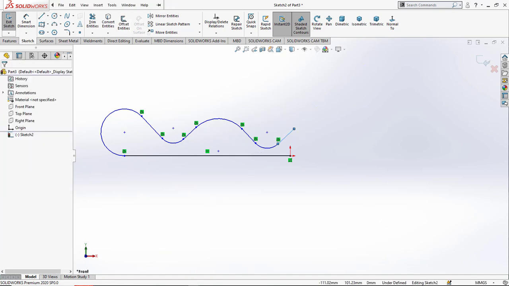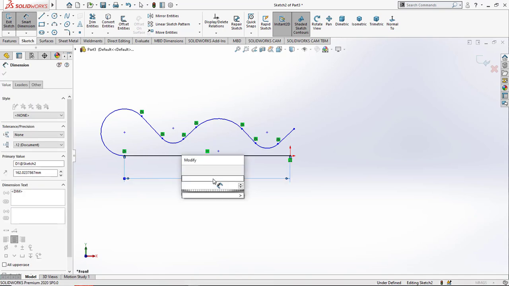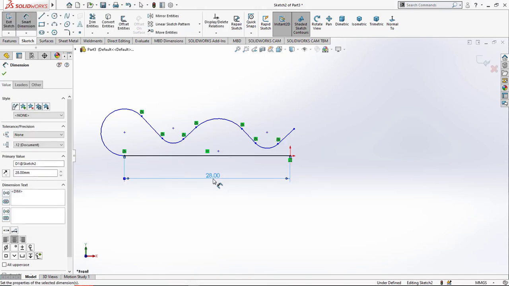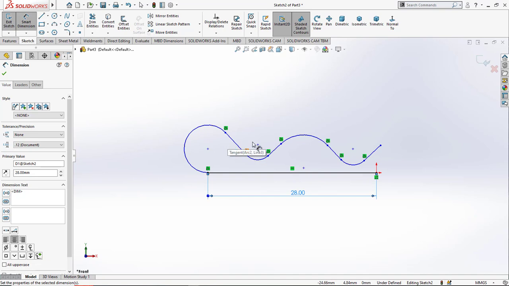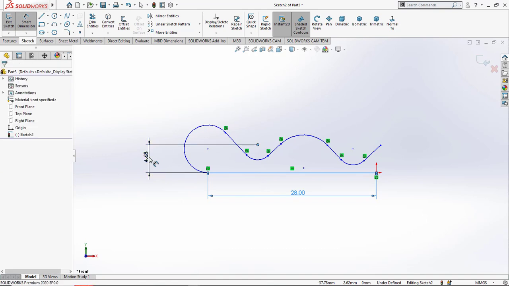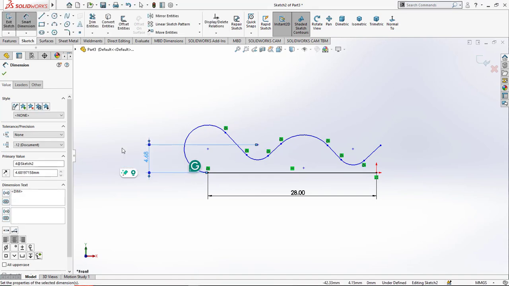We'll begin by setting up our profile sketch using the Smart Dimension tool. We'll define the length of the horizontal line as 28 millimeters. Next, we'll establish the center distance between the arc and the horizontal line as 4 millimeters.